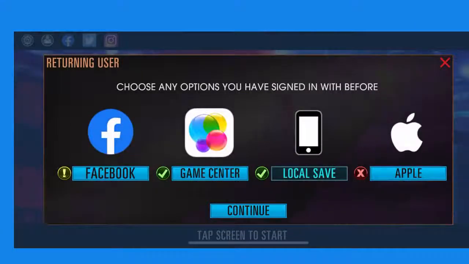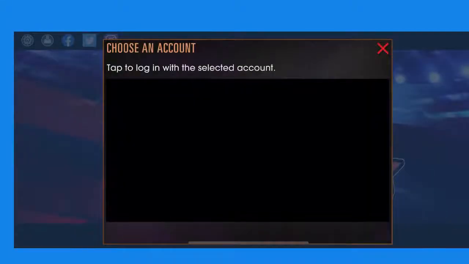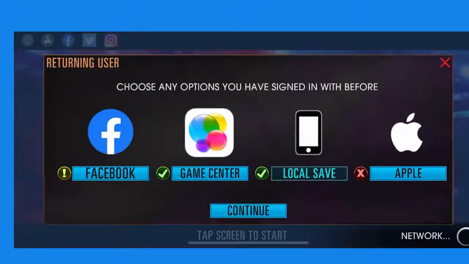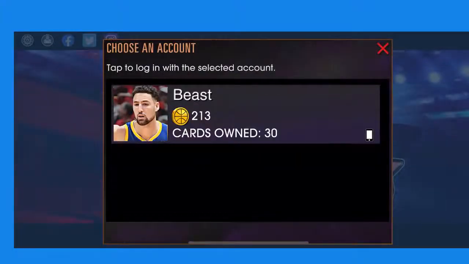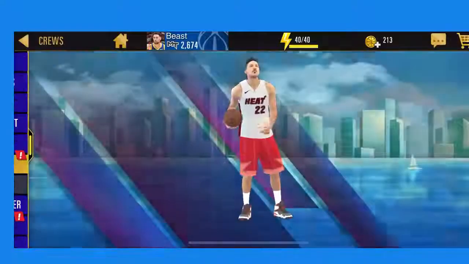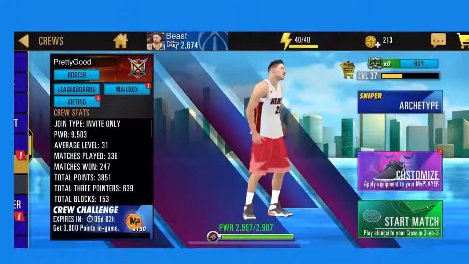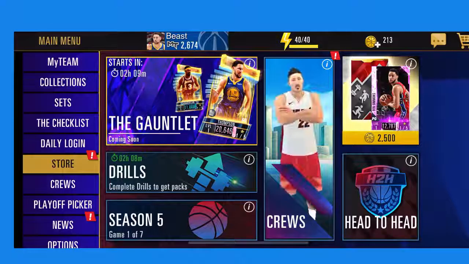So what you're going to want to do first, once you click in, is you're going to hit that little person right next to the gear in the top left corner. You're going to see I have connected to Game Center, Local Save, and Apple. I don't have Facebook. If you do have Facebook, I know it's really easy to do. I don't exactly know how because I don't have Facebook, but I know there's other NBA 2K mobile YouTubers who have already done that.